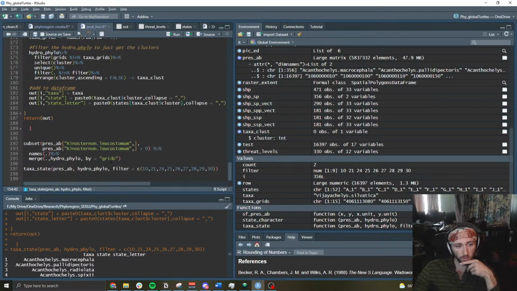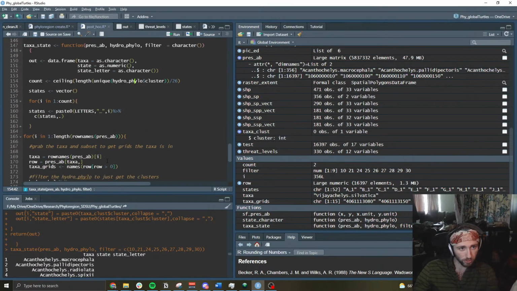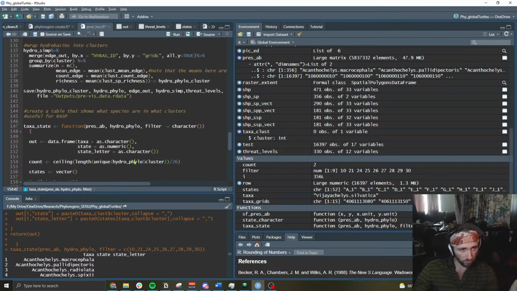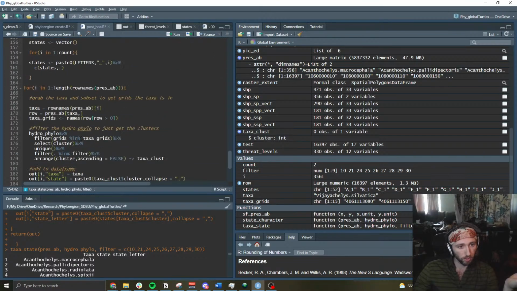Wait. Is filter even in here? Did I even add filter into this, or did I mess up and add it somewhere else? Oh god, I don't think I put the filter in properly. Oh no, here we go. Filter in filter. There we go. That's what it should be doing.